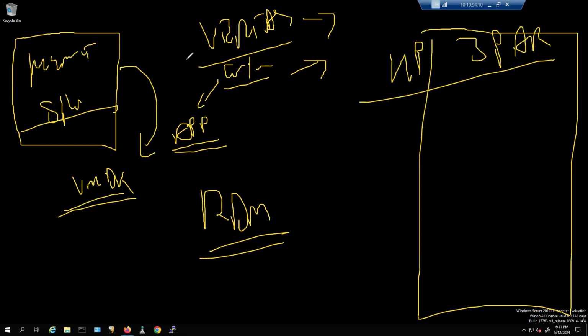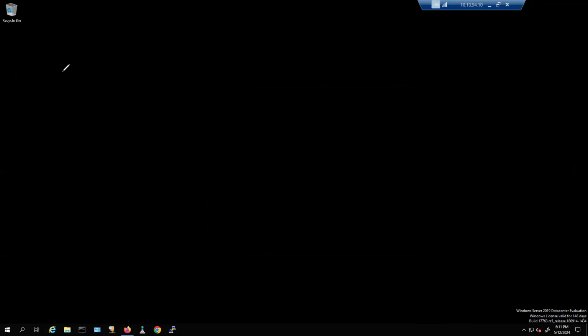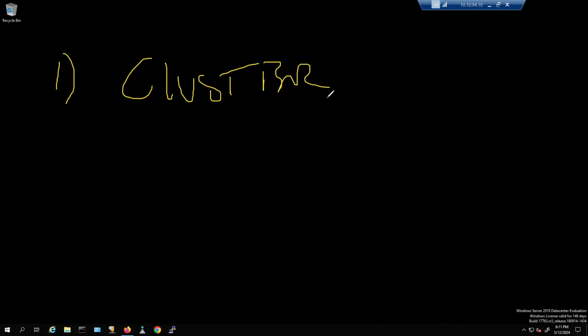So in a nutshell, if you need an RDM in today's world, the first reason is that you want to have a cluster. And the second reason is that you want to run low-level SCSI commands.